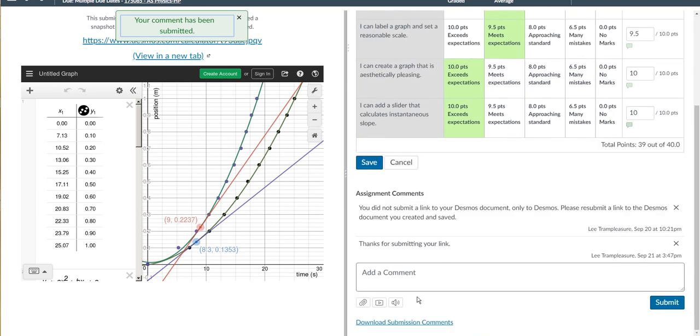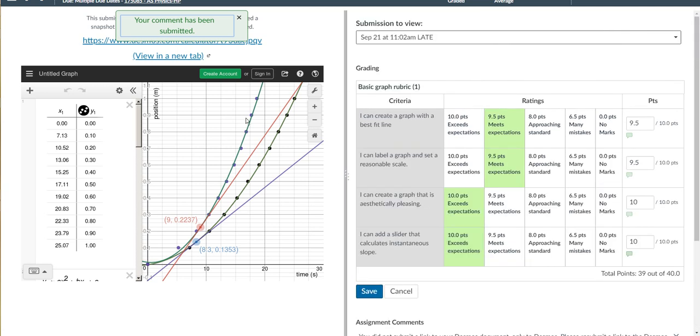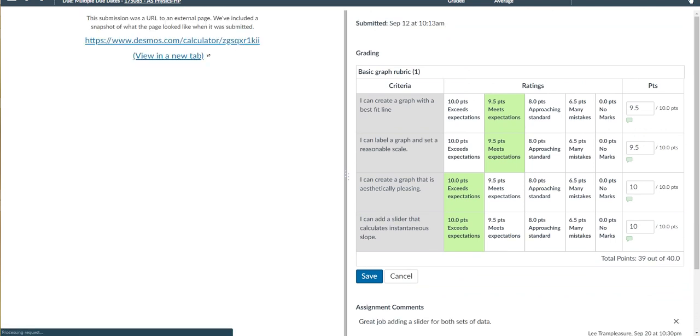And you could also add a sound here if you want to say something to it. You can do that as well. I think even a video or some other attachment. So I'm done. It says your comments have been submitted. And I'm ready to go on to my next one. So if I click here, it'll just jump to my next one.